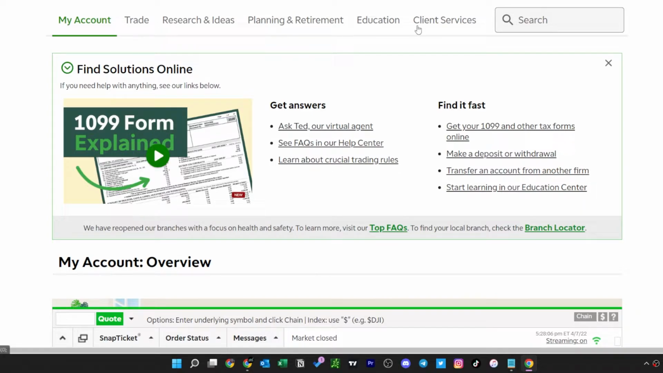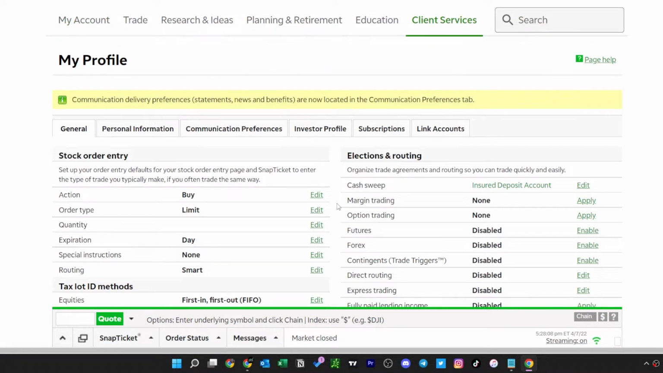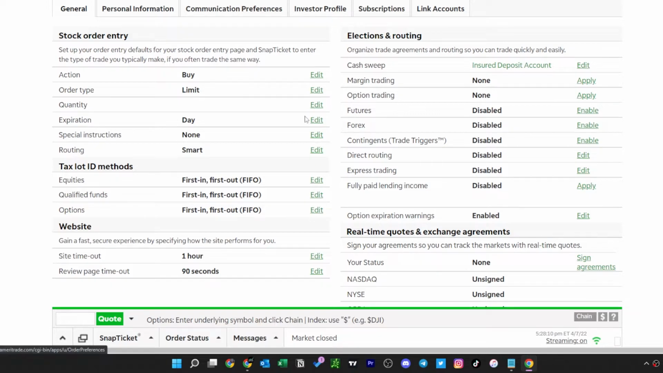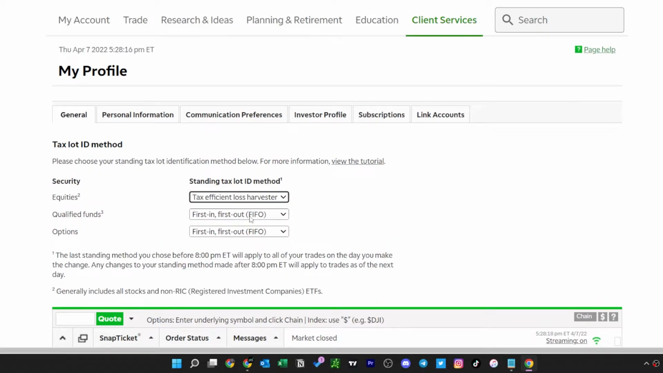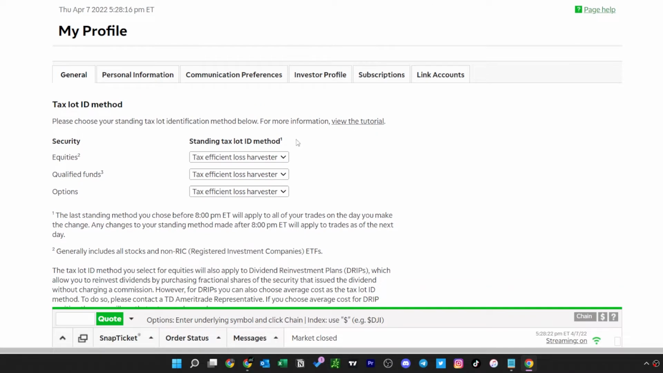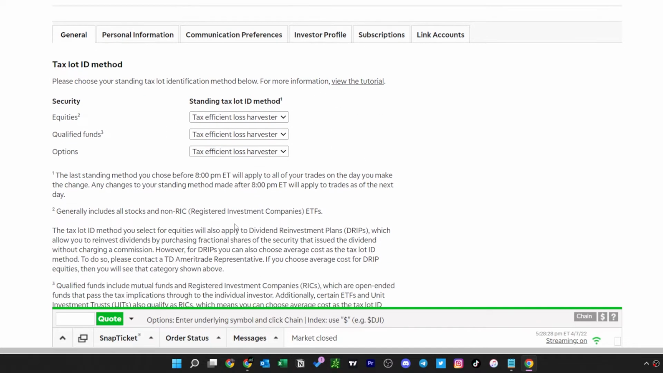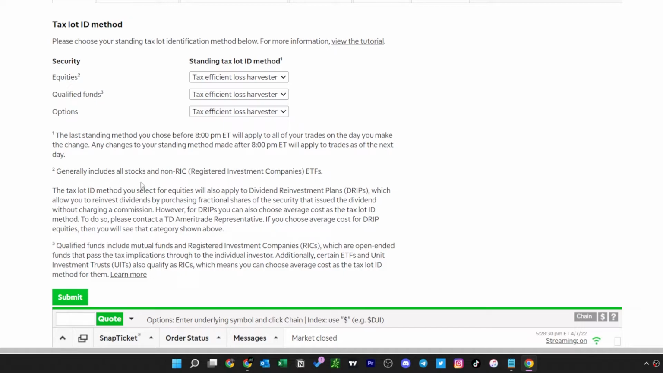And from here we'll click on client services and general, and then we will make sure that, for myself, I like to set the tax lots to tax efficient loss harvesting, and for more information on that I recommend just looking through the tutorial and getting more information from TD, and also consulting with your financial advisor.